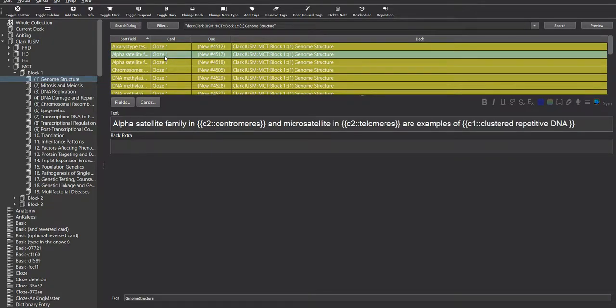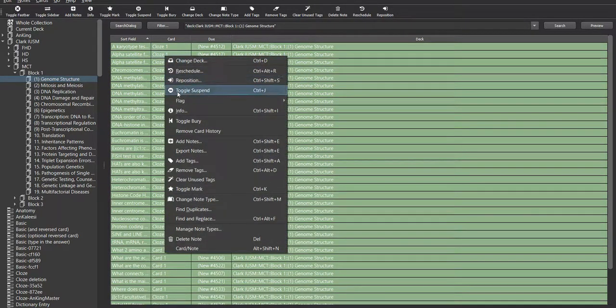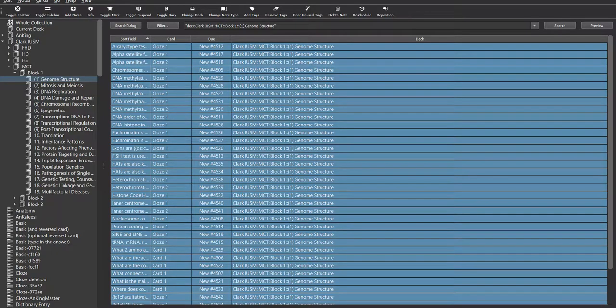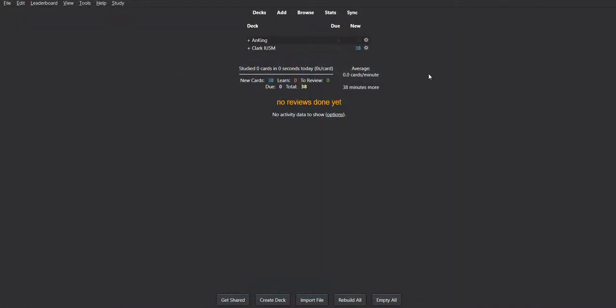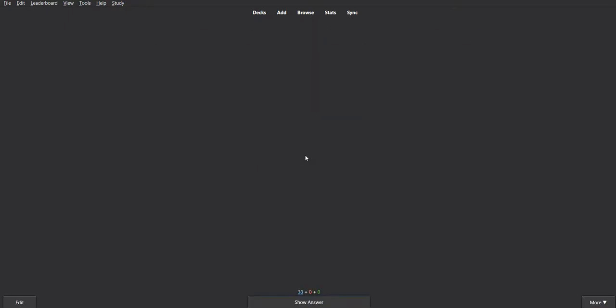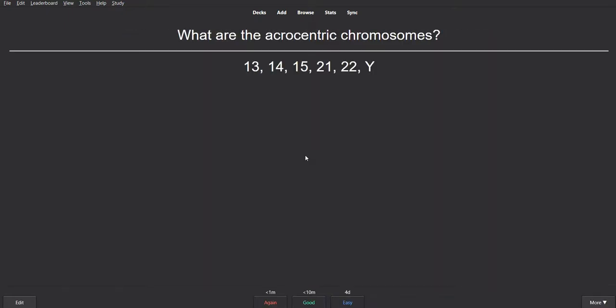And what you do is you select them all again. You would toggle suspend. And now if you go back to the main screen, you see there's 38 new cards, and those are only the cards that were associated with that lecture. And then you can just open them up and just do them.